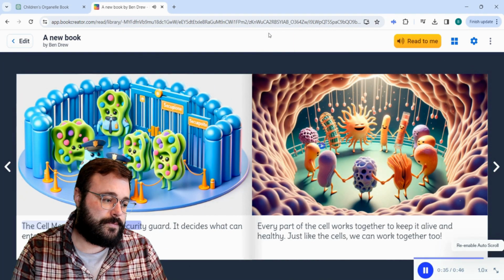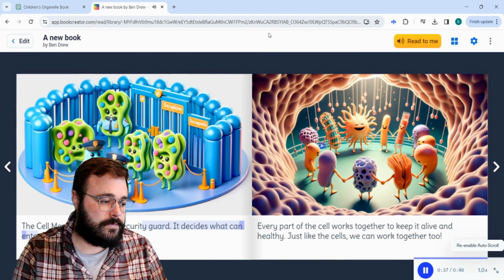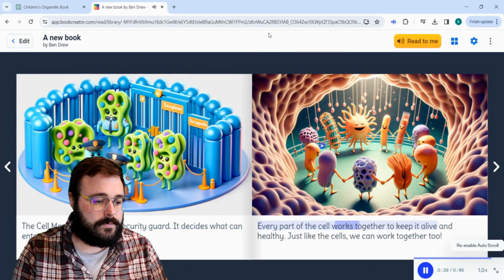The cell membrane is like a security guard. It decides what can enter or leave the cell. Every part of the cell works together to keep it alive and healthy. Just like the cells, we can work together too. You've reached the end of the book.